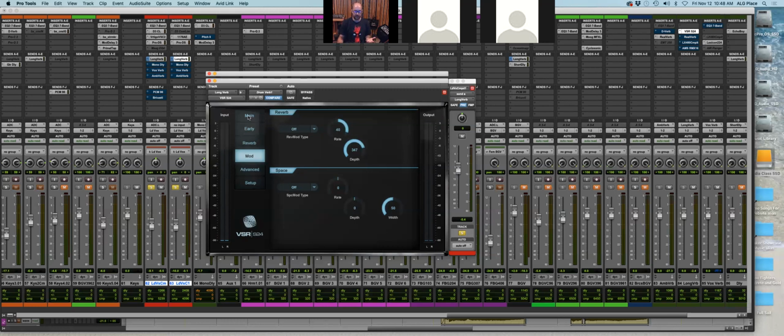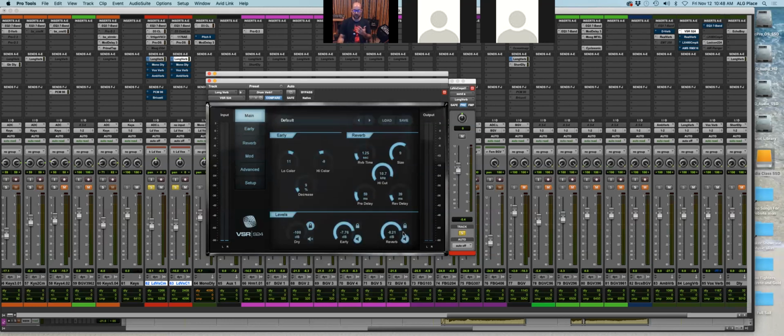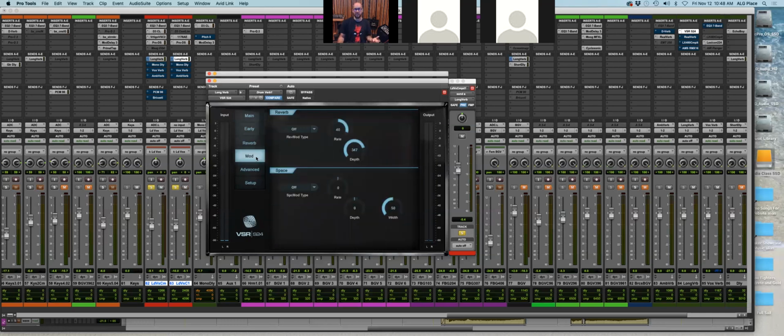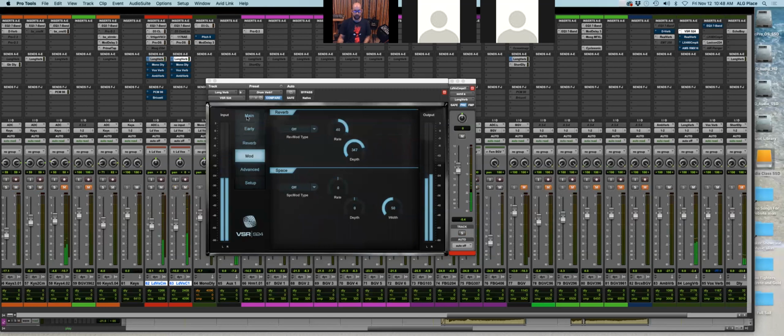They don't. If you adjust your early reflection, your pre-delay, and your modulation, you can have tons of control on that vocal.